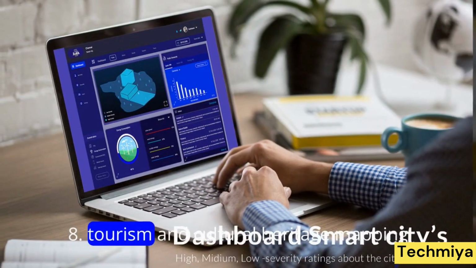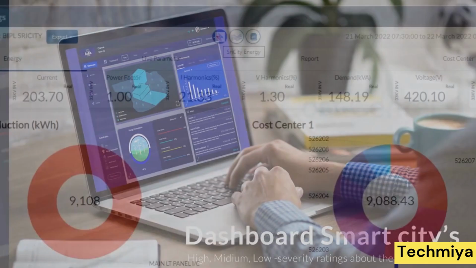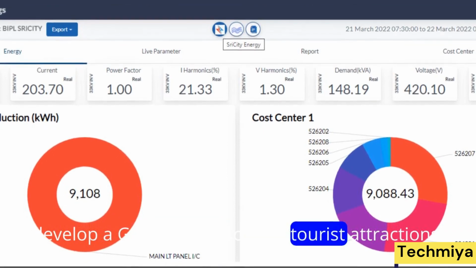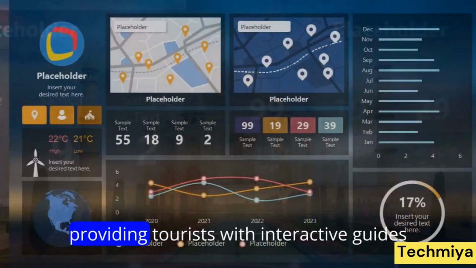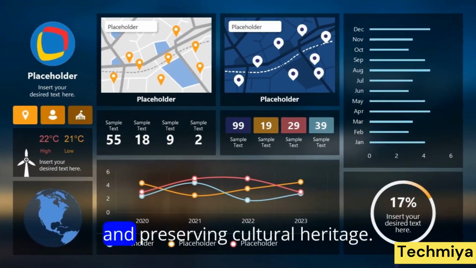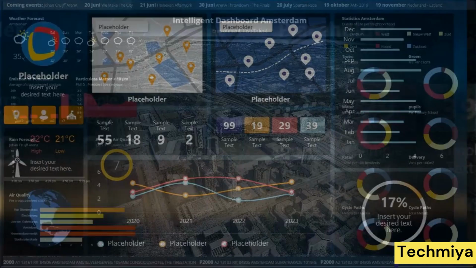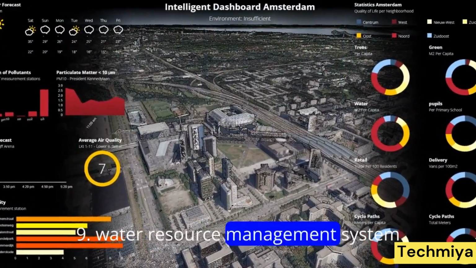8. Tourism and Cultural Heritage Mapping. Develop a GIS platform to map tourist attractions, cultural heritage sites, and historical landmarks, providing tourists with interactive guides and preserving cultural heritage.